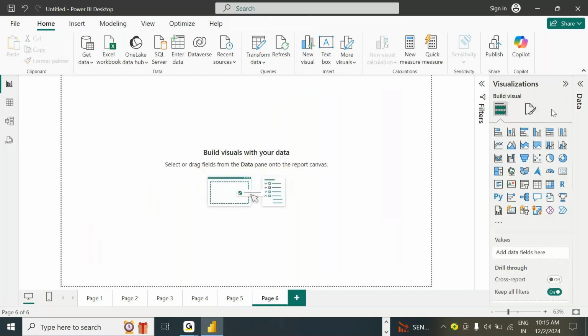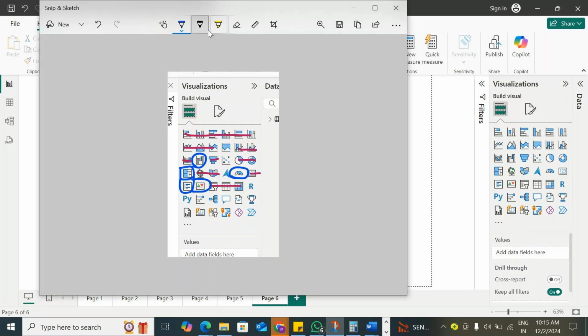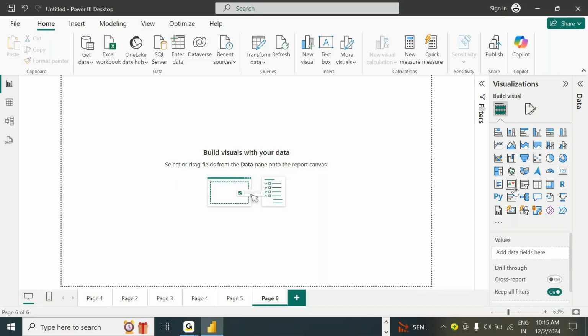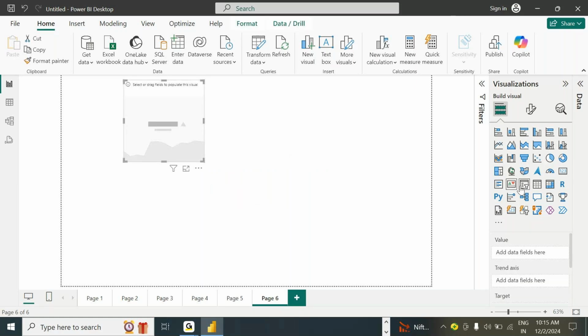The next visualization is, so we are done with waterfall, we are done with the tree map, we are done with the gauge and multi-row card. The next one is the KPI visualization. A KPI visualization is similar to the gauge visualization, but it represents a visual. This is kind of a card.